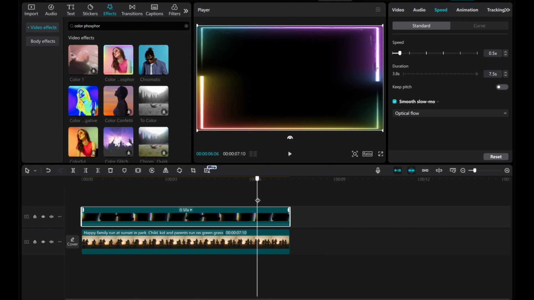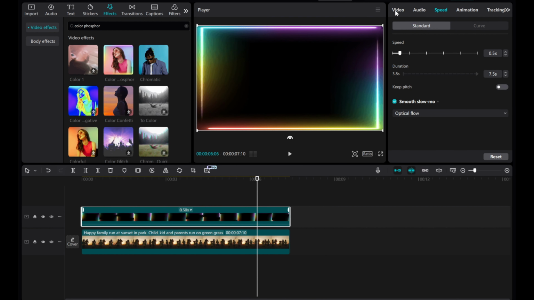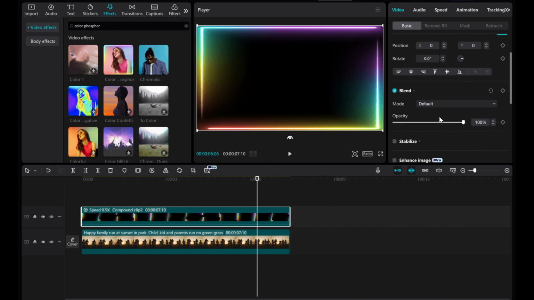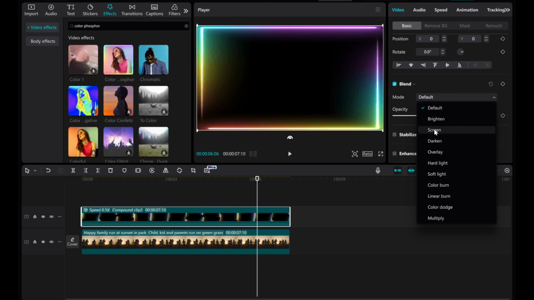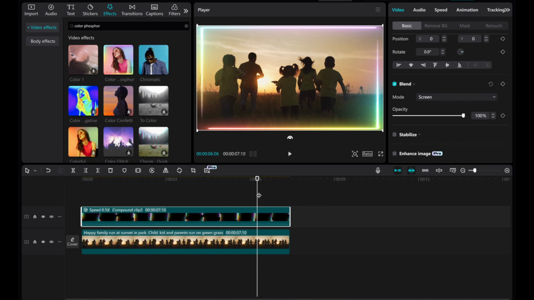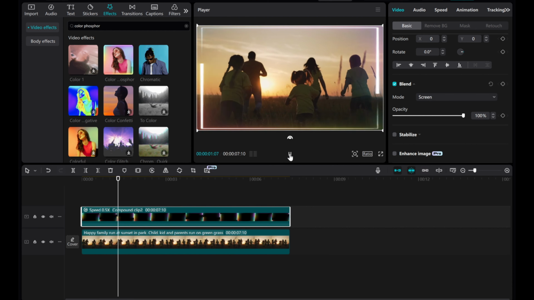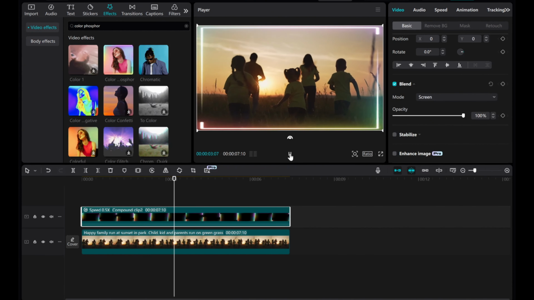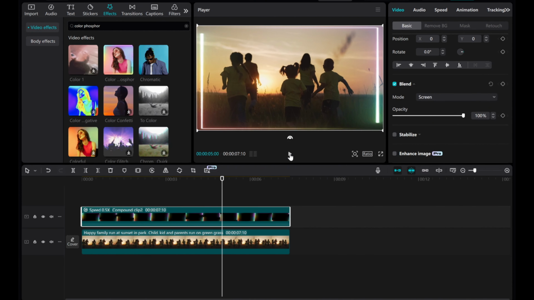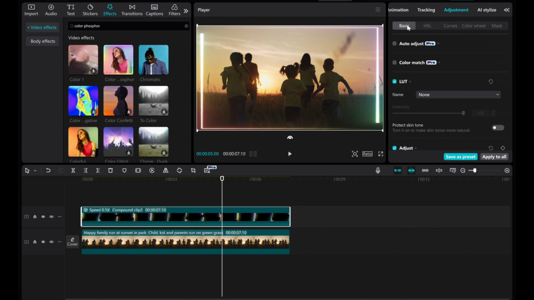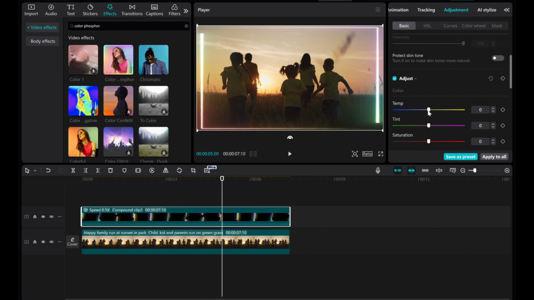Next, go to the Video Basics, click Blend, choose Screen. This applies the border to the video. Then, we can also go to the adjustment, adjust the color of the border.